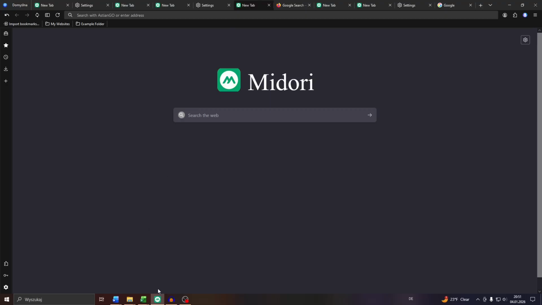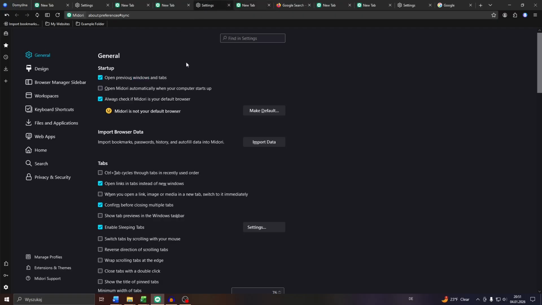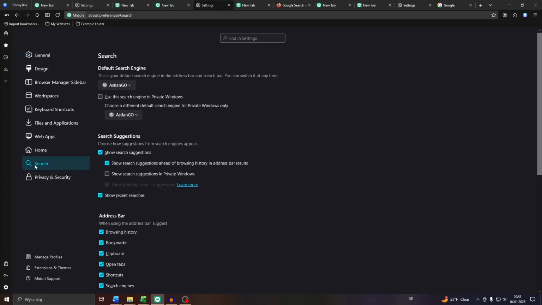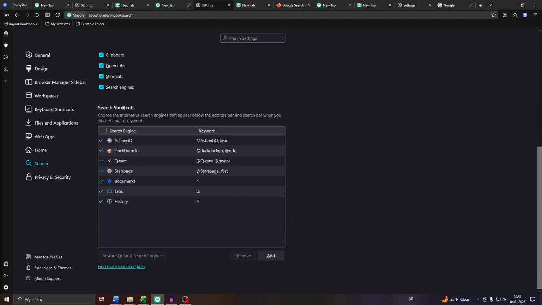So guys, open up the Midori web browser and let me show you in the browser settings first that Google is actually not available as a default search engine, but there's still a way how you can add it to your search engine. So here inside your Midori web browser's settings, navigate to search. And here under default search engine, you may select one of the available search engines from the drop-down menu. And as you can see, guys, Google search is not amongst these. So if I scroll further down to the search shortcuts, you won't see any Google search engine either here.